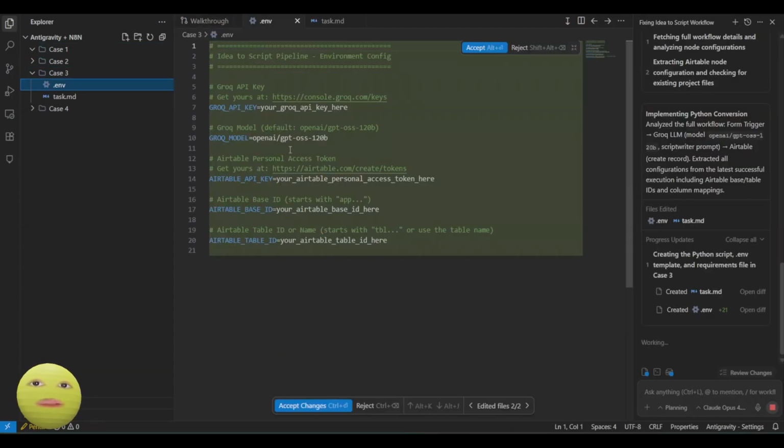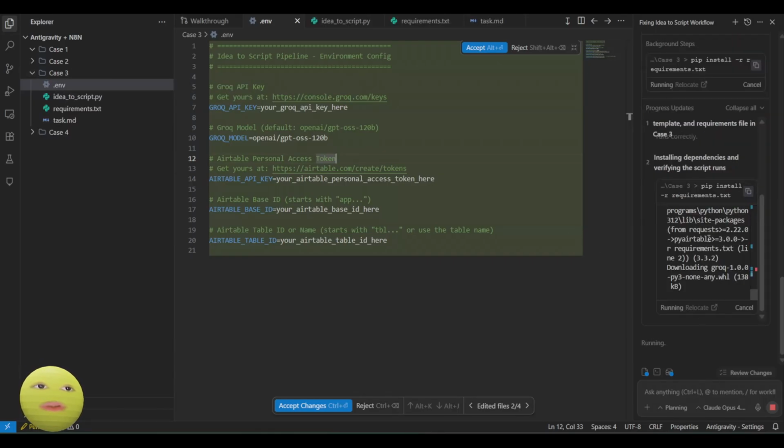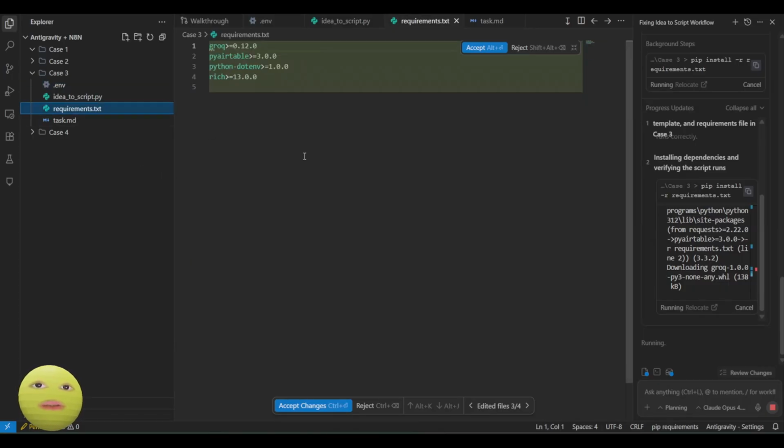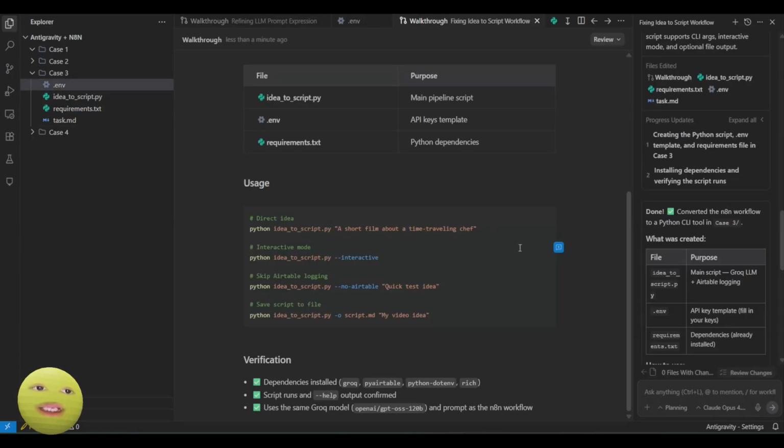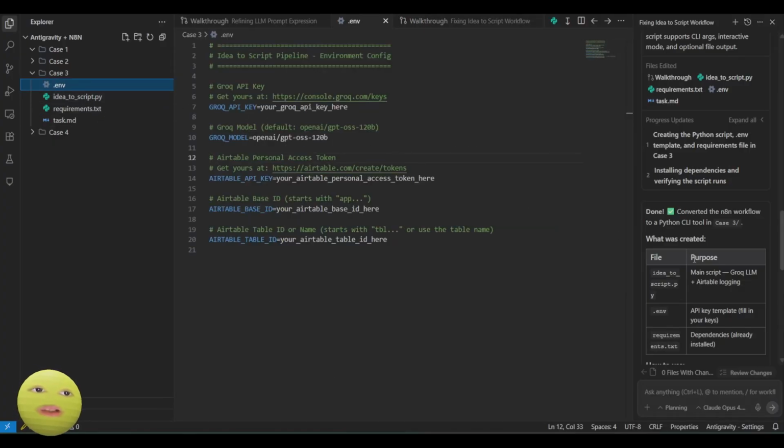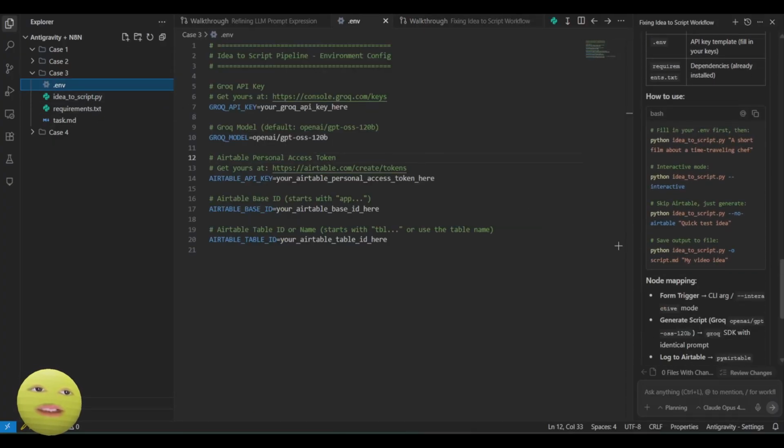We created the .env. As you can see here, it's asking me for the API key, the Airtable base ID, the Airtable table ID, and the Grok API key that I will provide later. And now it's gonna generate the code. It's even installing the requirements, created the requirements.txt. All right, let me go ahead and accept everything. And now it told me that I should actually go ahead and fill in my API keys.